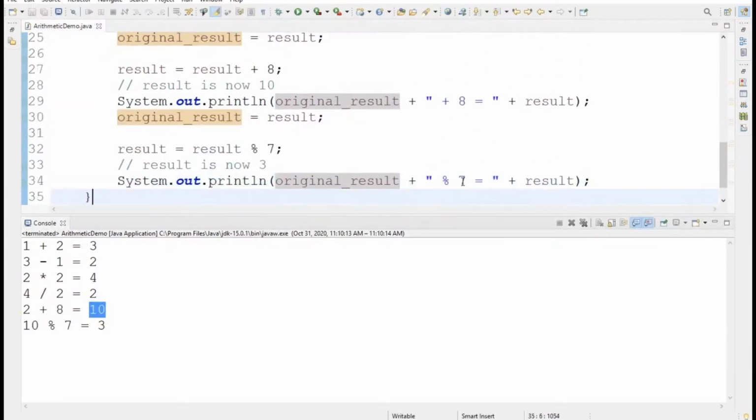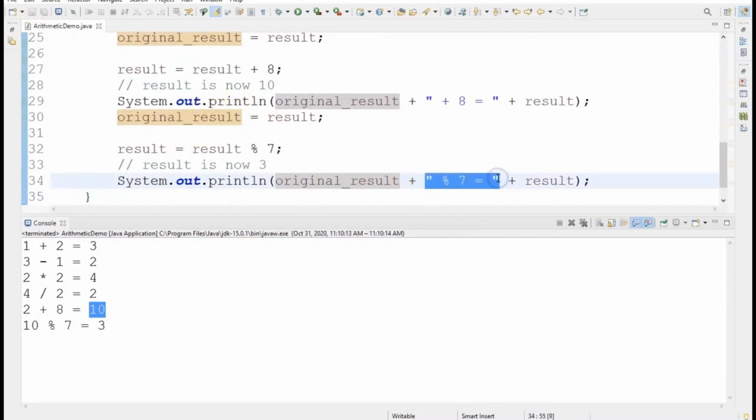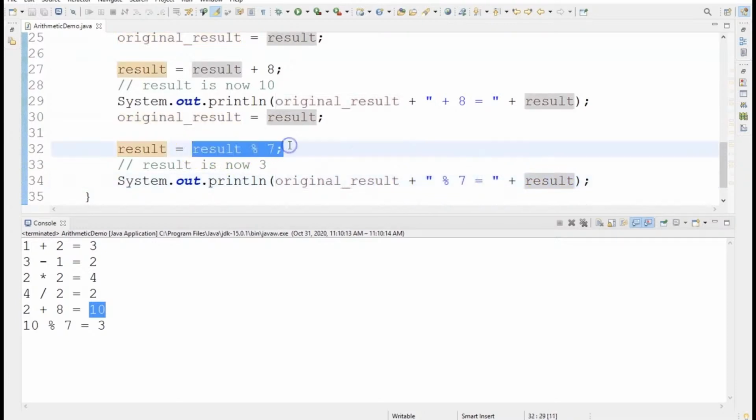Moving on to line 34. We are again printing the original result, which was 10 here, and then we are saying this particular string, which is modulus 7, and the current value of result is coming from this expression, which is 10 modulus 7. And like I said, modulus or mod operation is basically used to calculate the remainder of a division operation, so 10 divided by 7, remainder is 3. So that becomes 3, and that's why you see the value 3.